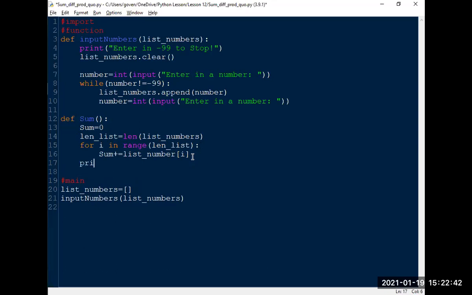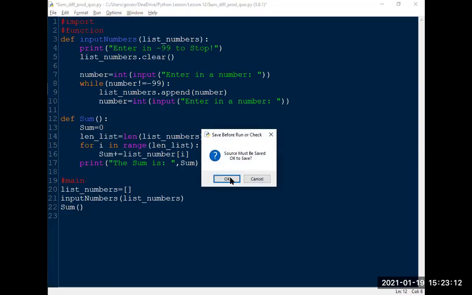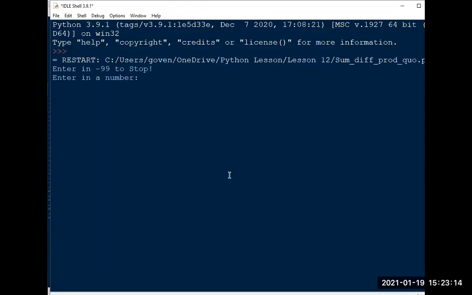And then finally, I can go print the sum is, comma sum. Now that I'm done with the sum function, I can test whether it's working. How do I test it? By just calling it up. So I'm calling it up. Notice there's nothing in brackets because sum doesn't require me to put anything in brackets. But if I run it now, I'm going to run it.